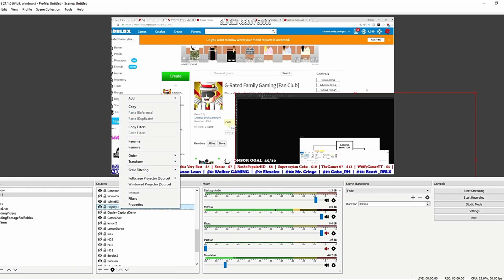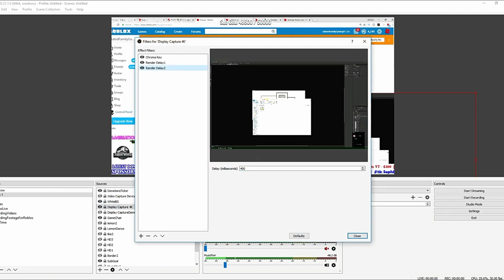So you right click on there, go to filters, and then you can add a render delay. For the delays, you can only add 500 milliseconds per delay. So I've got two delays, a render delay one and a render delay two. Basically, half a second is the most that you can get. I've got it at about 0.9 seconds. I think it's just slightly under 1 second, and that's how we add that right there.